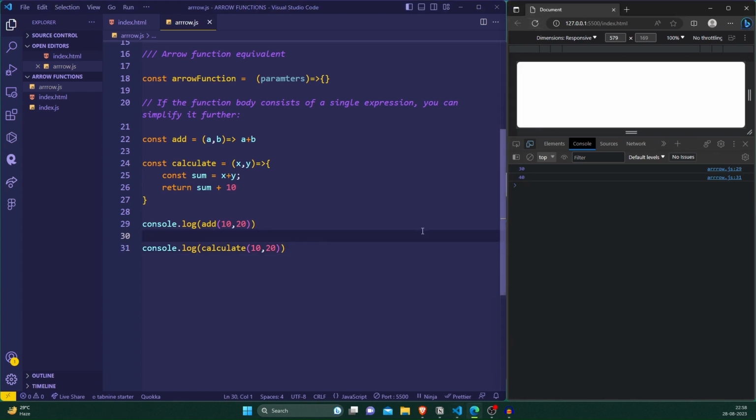So this is the main difference: you have to use curly braces if your function has more than one expression. And if your function has one simple expression, you can avoid using curly braces and have a simpler way of writing the function. See how clean, neat and clean it is, and how easy to use, right?